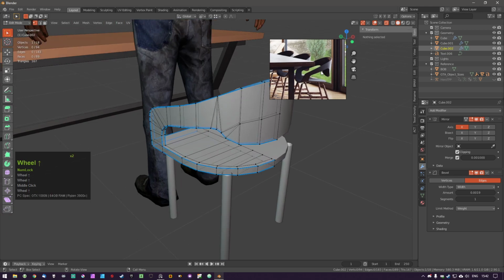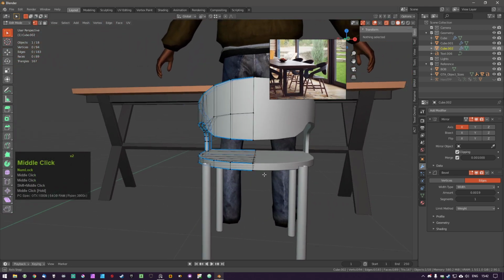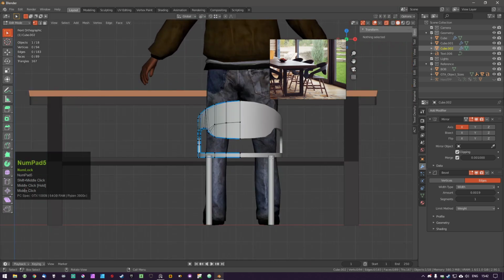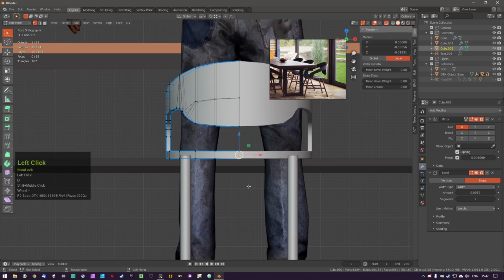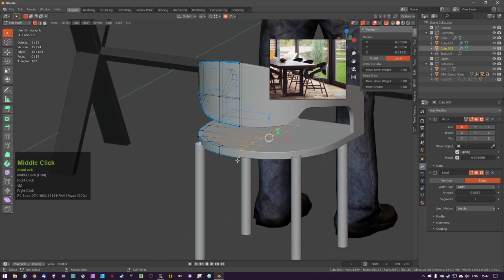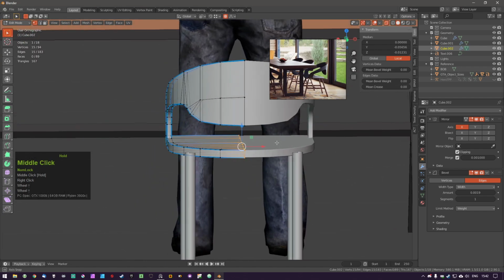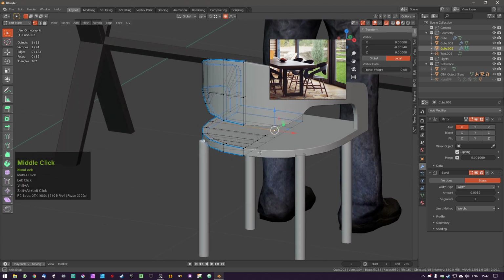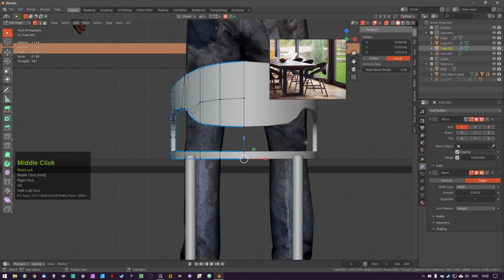Okay, so this part, oh, I almost forgot. We still need to add some curvature to this area. So let's select everything here. We turn back proportional editing. And we might need to just select maybe middle part.